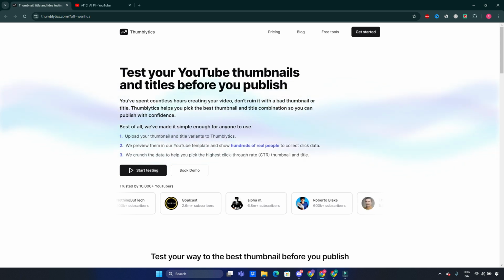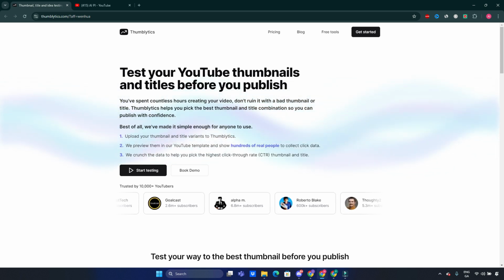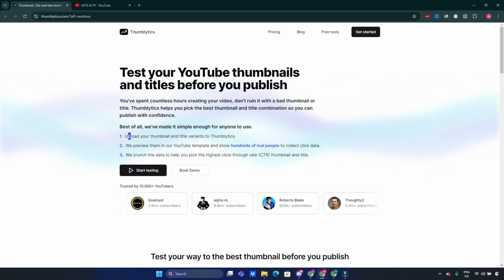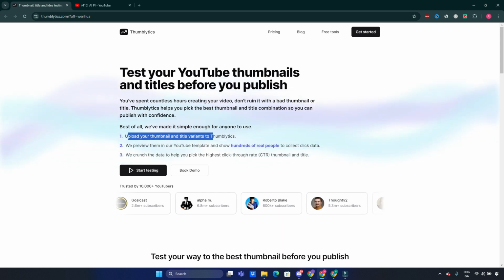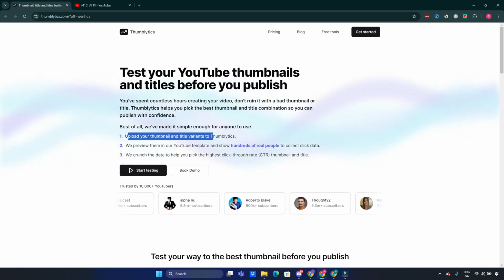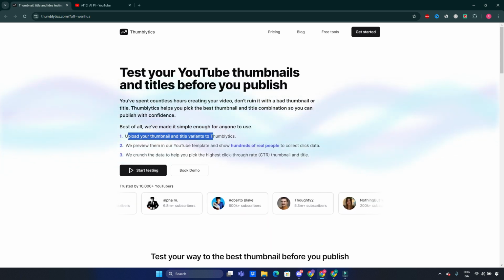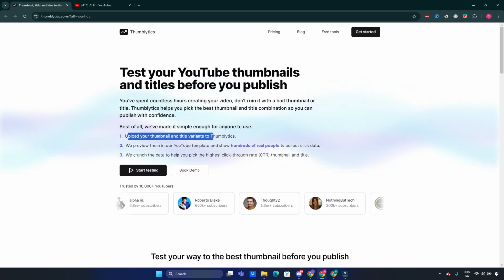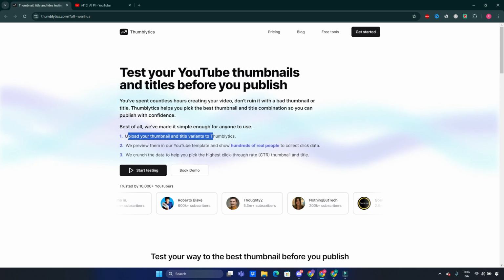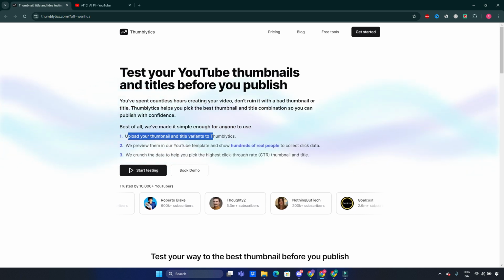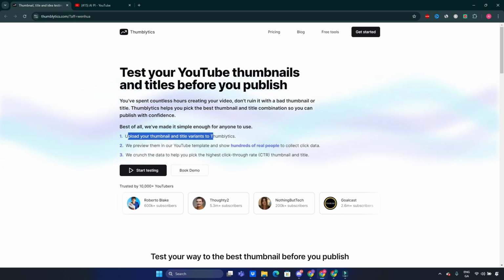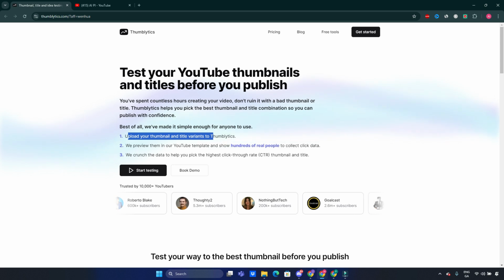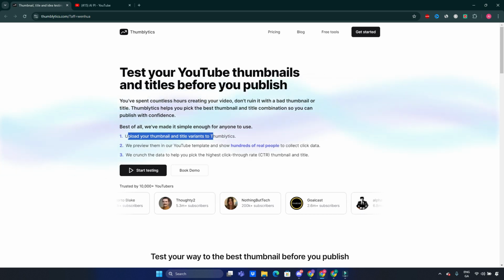So first of all, we have made it simple enough for everyone to use. Basically what you need to do is upload your thumbnail and title variants to Thumblytics. Then they will preview them on a YouTube template and show them to hundreds of real people to collect click data. Then they will crunch the data to help you pick the highest click-through rate thumbnail and title.